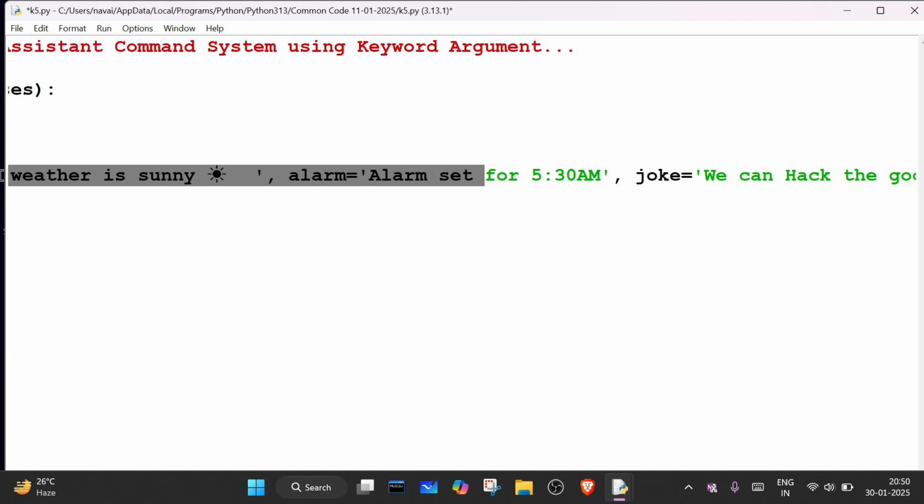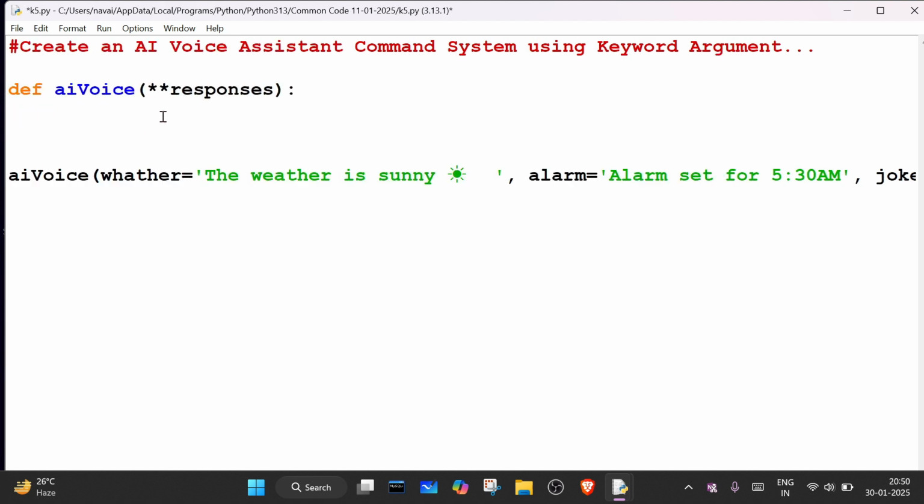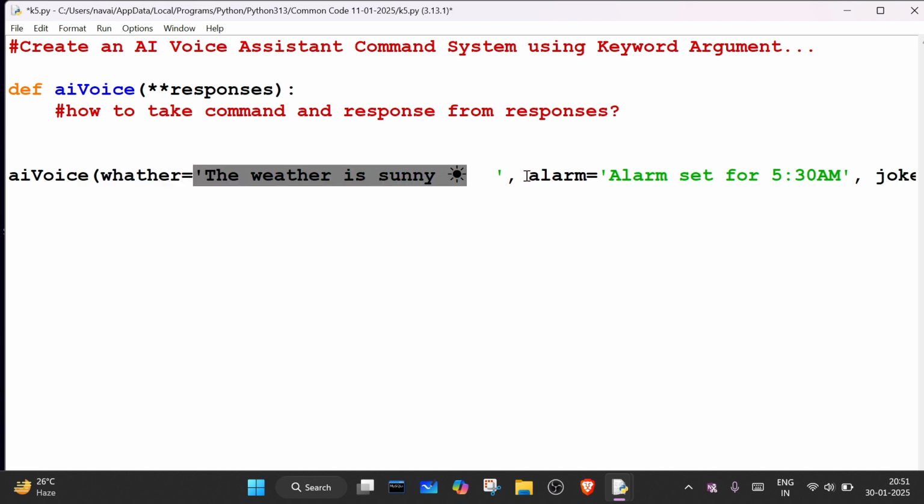Now how to handle these commands? Now write the logic here. We will take command and response from the responses. Who will tell this answer? What is the command? Weather is a command. What is the response? Weather is sunny is the response. What is the command? Alarm is a command. What is the response? Alarm set for 5:30 is the response. How can we take the command and value separately from the responses? Anyone can help me with this?